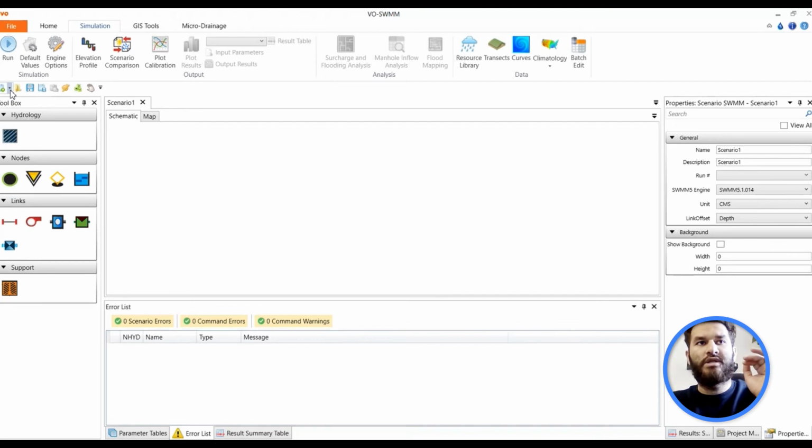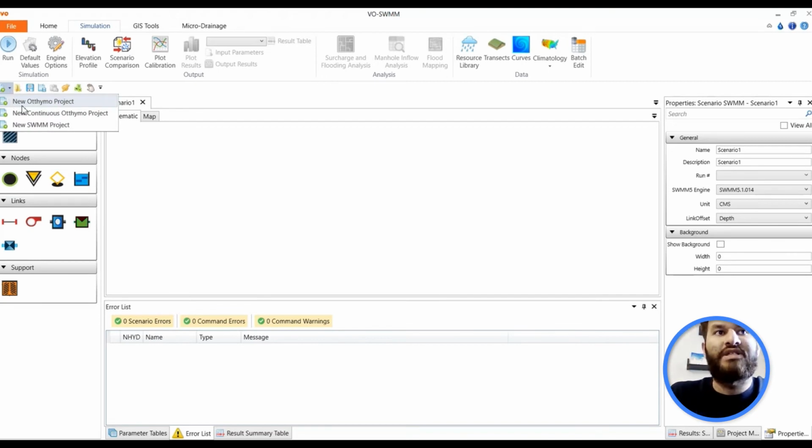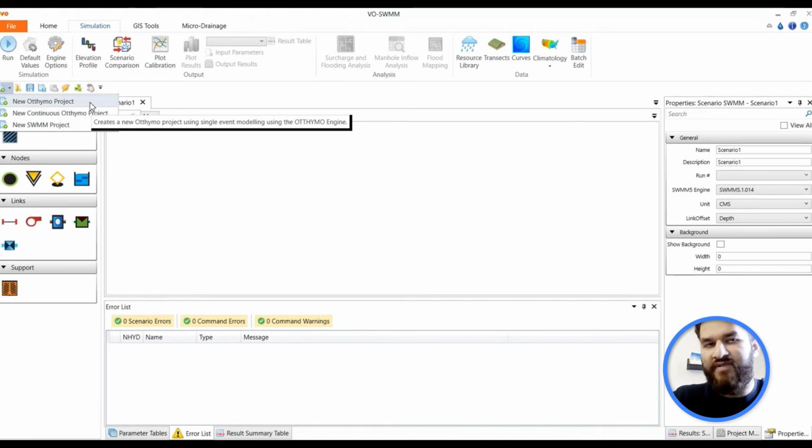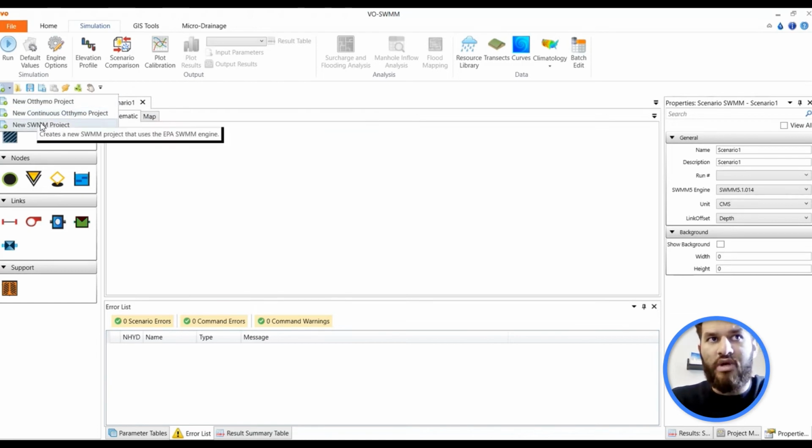If we are going to open a new project, we'll see that here we have new OTTHYMO project and new continuous OTTHYMO project. So these two are Visual-OTTHYMO. The first one is VO single event. The second one is VO continuous modeling. And then the third one is VO swim, which we currently are using here.